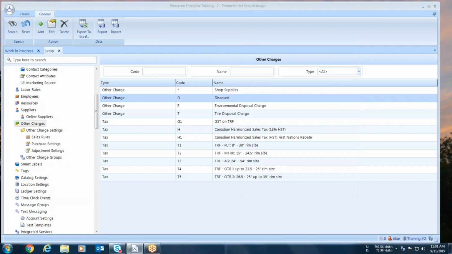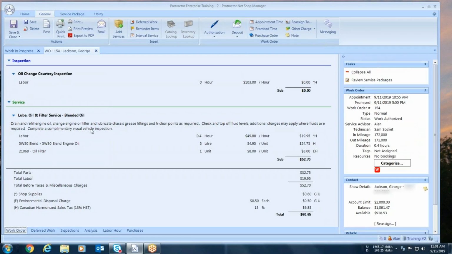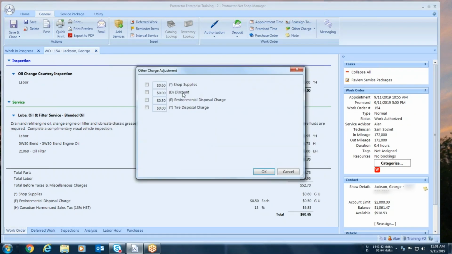Hit OK. And then now I have my other charge discount. So we go back to our work order. I go up to other charges, other charge adjustment. Now I can do my discount. I simply check the box.